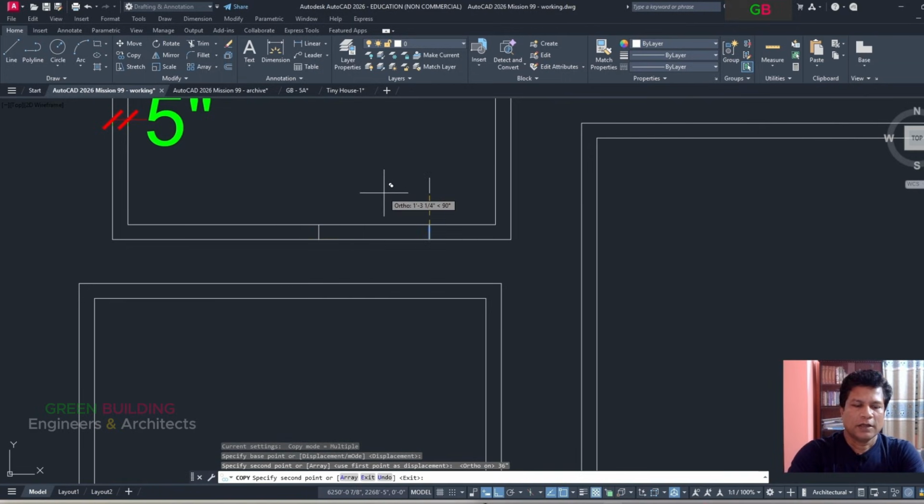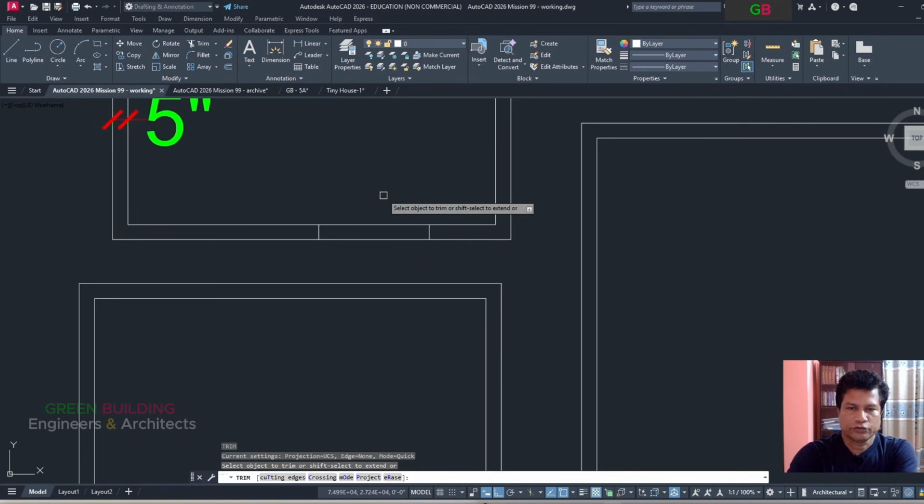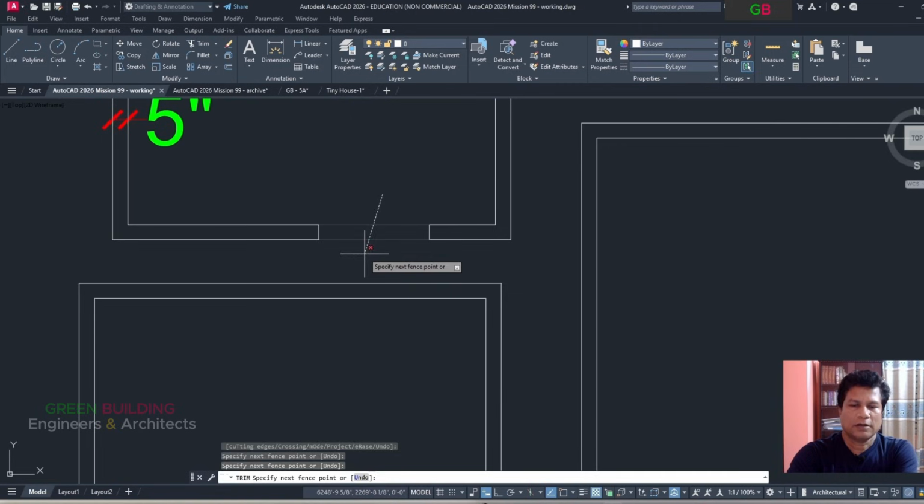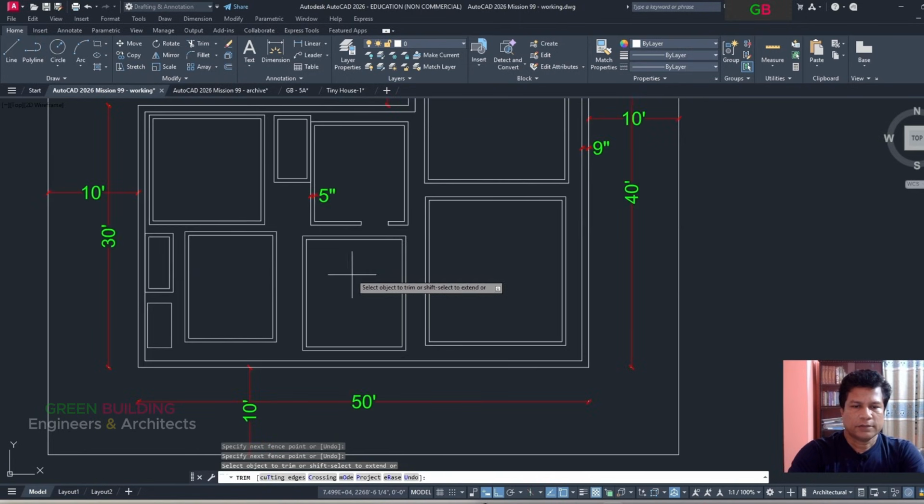Okay. Now I want to trim this. For that I will type TR for trim and press enter. Select object to trim. Just like that way you can trim it. You can trim any, suppose you want to trim this wall, you can select and just trim it.